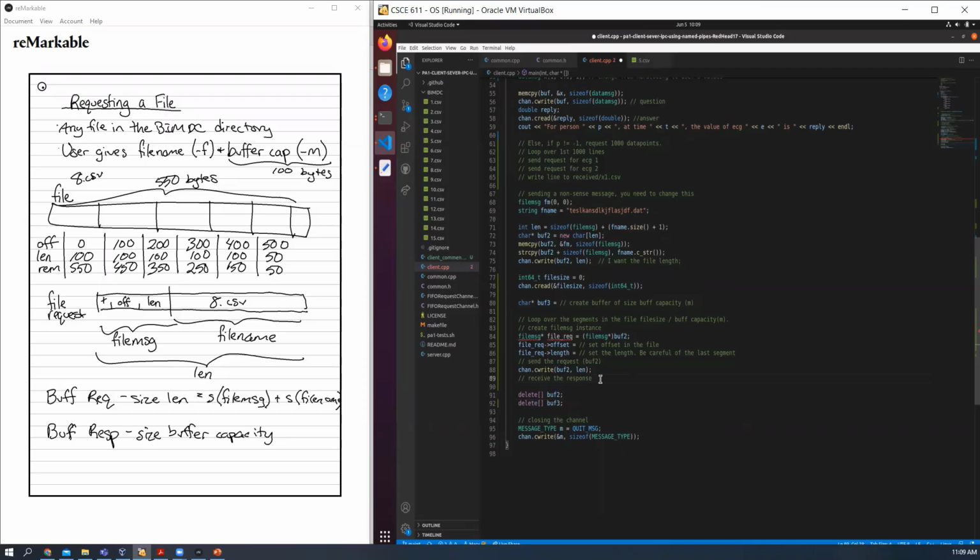So receive the response. That's just going to be a cread into buff3, and length is going to be file request length. When we're doing a cread, or a cwrite, you always need to specify how many bytes you're reading or writing. In this case, we're going to be reading the length that we specified here.